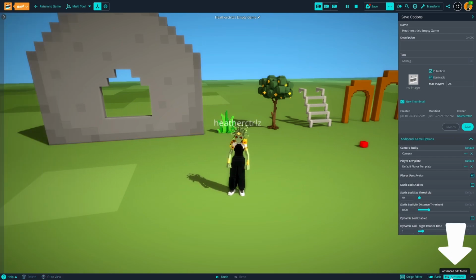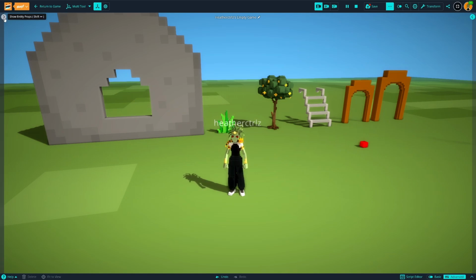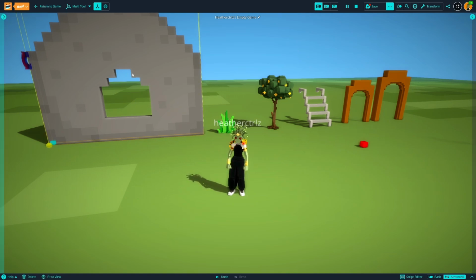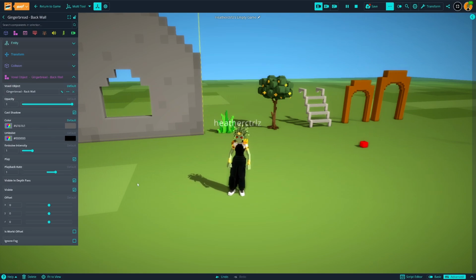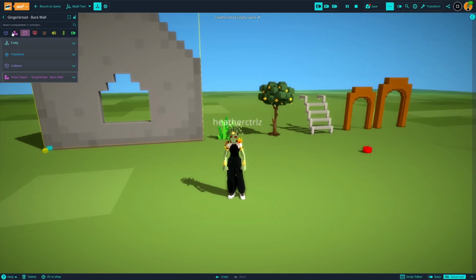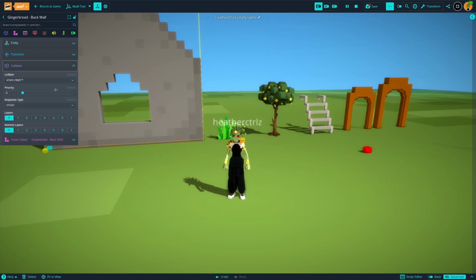Make sure your editor's in advanced mode, just in general when watching my tutorials, so that you see the same things that I do. Let's go over here and we'll select this object here, and we'll open the entity props panel at this side. So you'll see that there's different sections here. We want the one that's purple. So it's right here and it says collision. Let's open that up. So if we look at it, it says that this object is set to collider voxel object, and that's the default of everything on the platform.